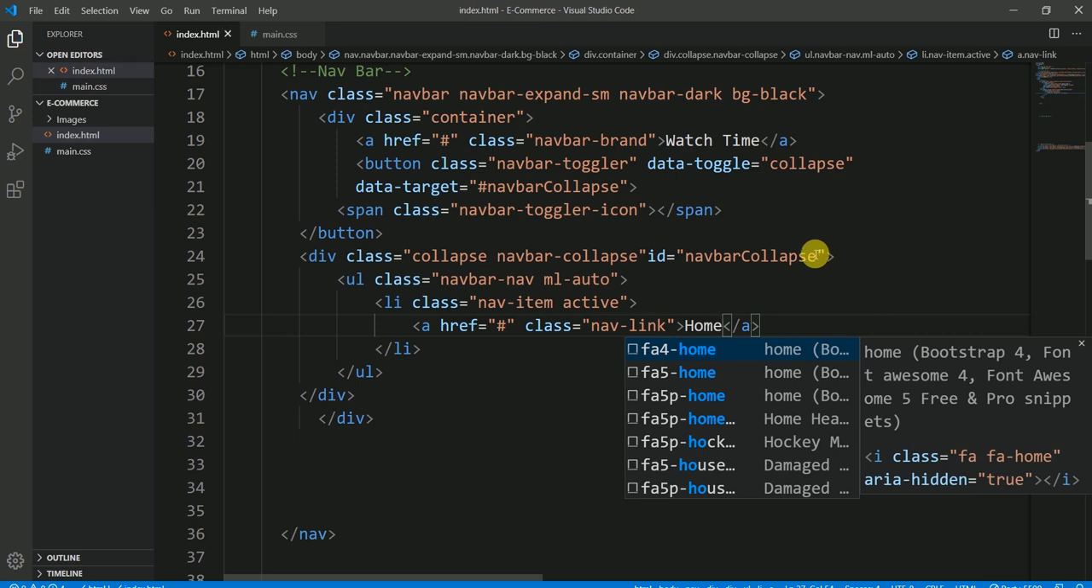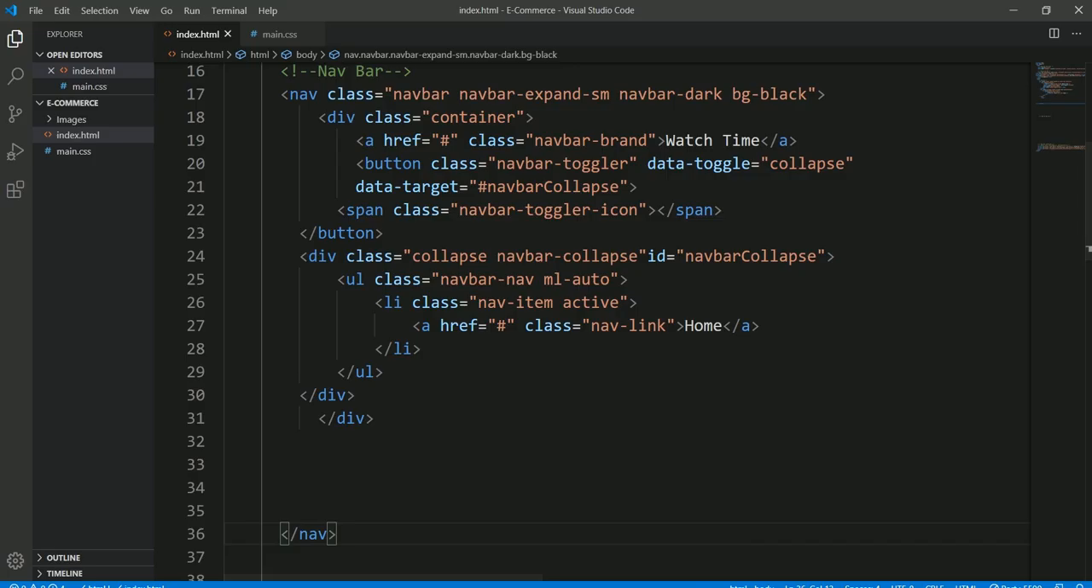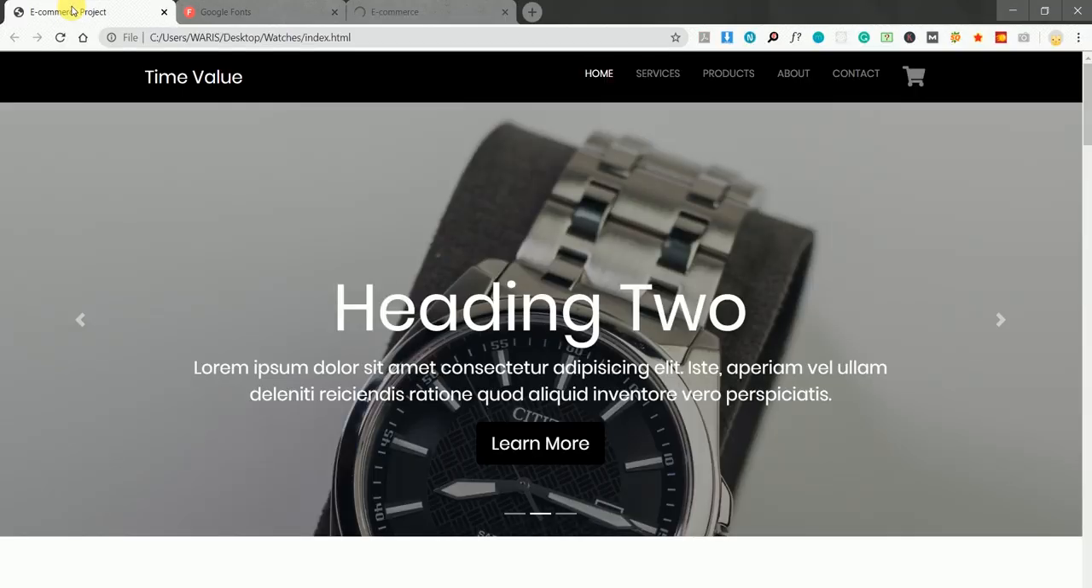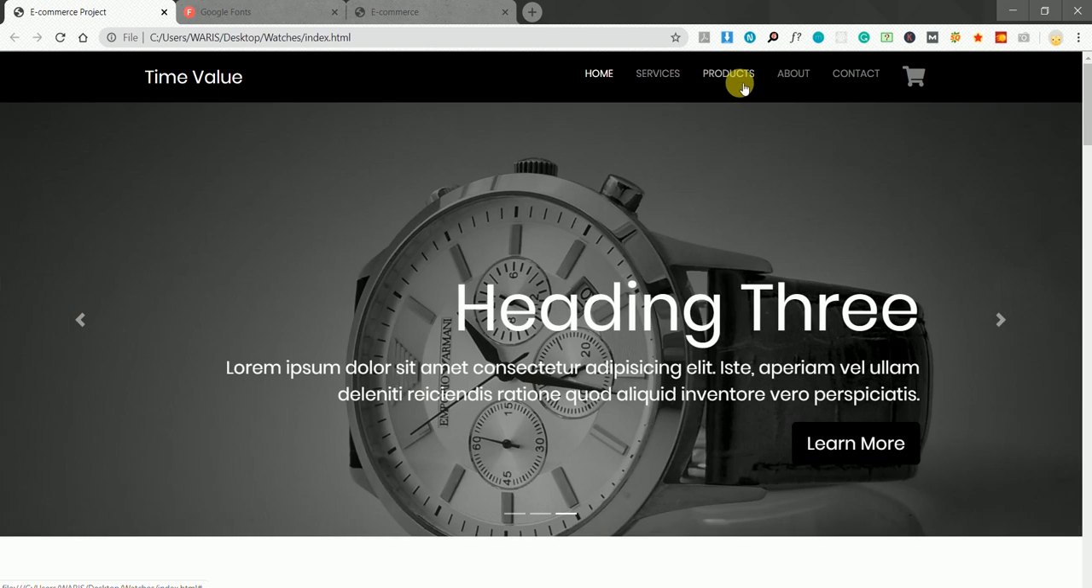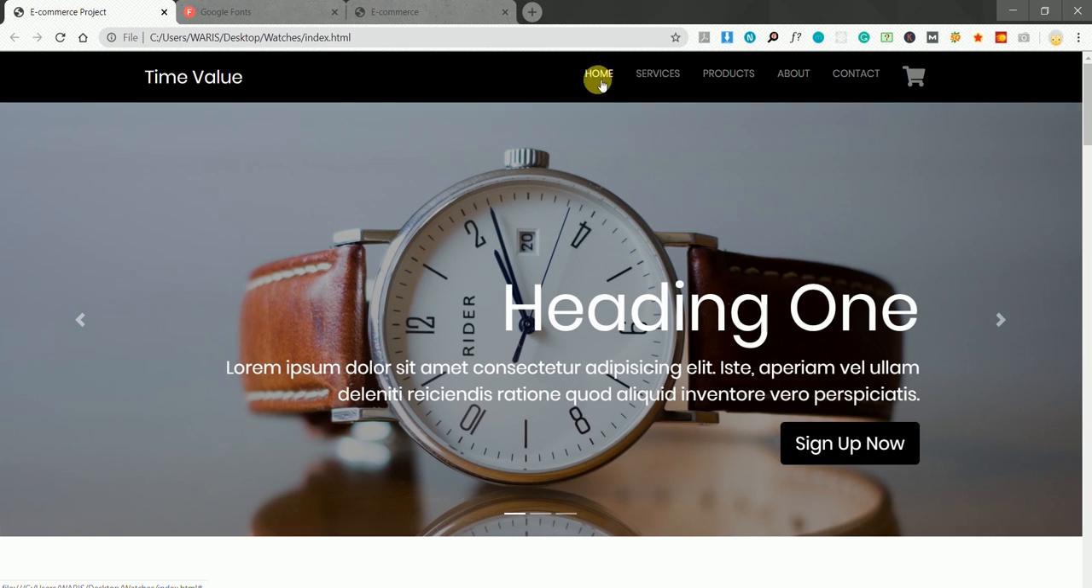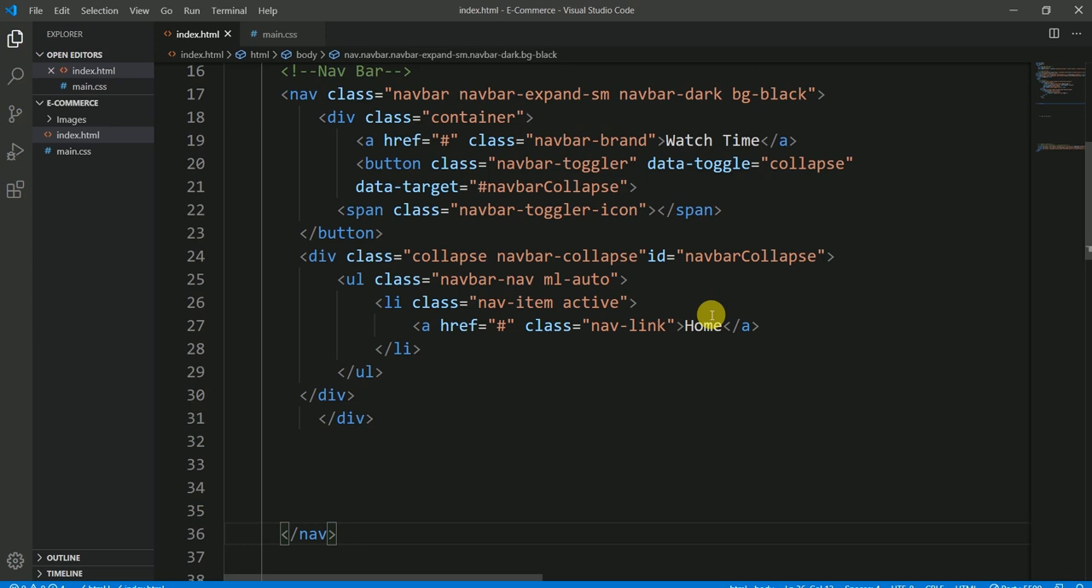So first link, let me show you something. And here this one, sorry, this home, it's an active one, but all these, when I hover over them, the color is changing a bit, but this one is already changed. So this is the active class, which one I'm using here, okay, this one. Because this is an active class.